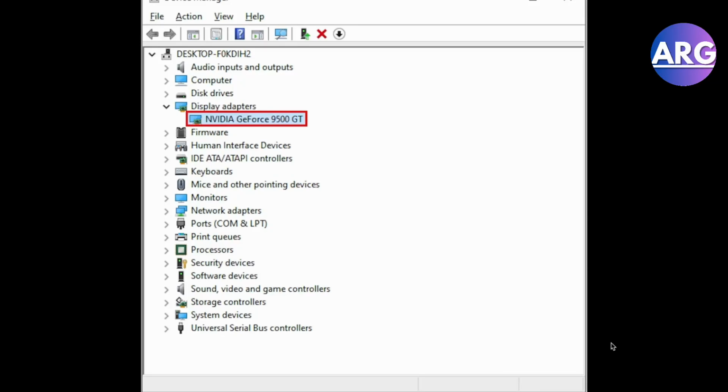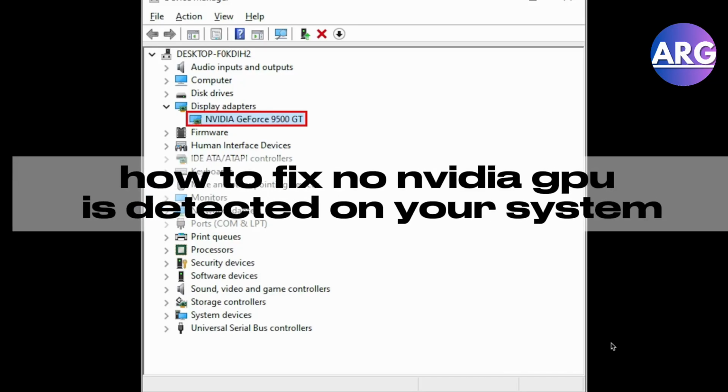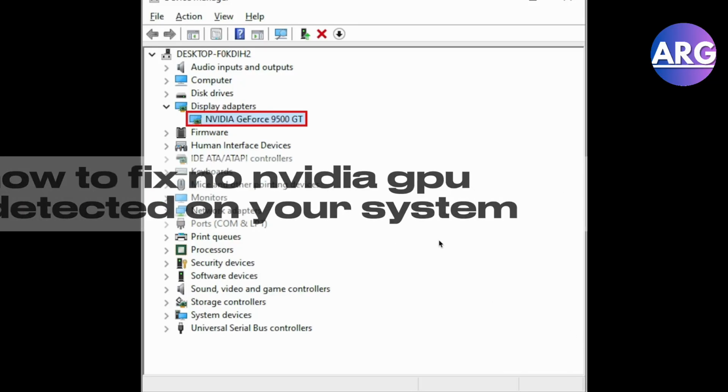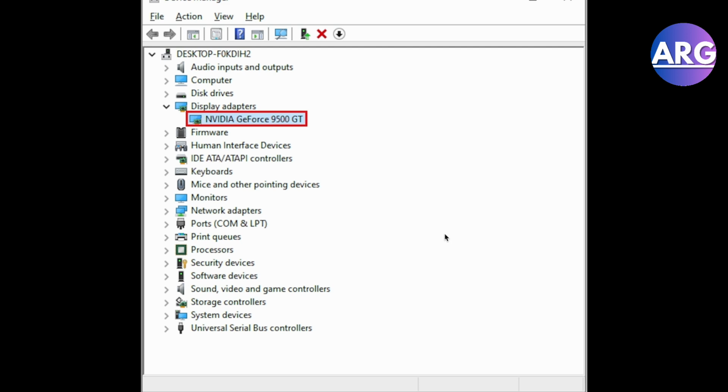Hello guys, in this video I'm going to show you how to fix no Nvidia GPU is detected on your system. So it's pretty simple. To do this, all you have to do is go to your device manager first. So this is going to be your first solution.